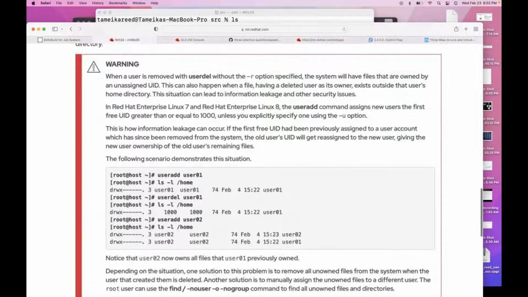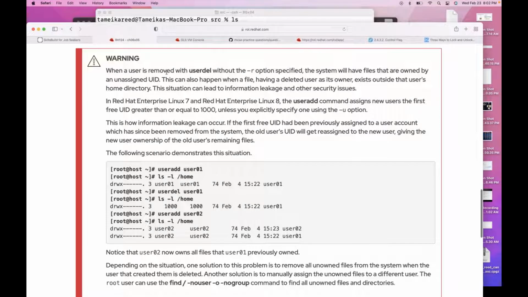So let's see. Warning: do not use it when a user is removed. Userdel without the -r option specified will leave files that are owned by the user but have an unassigned user ID. Right. So it'll just be out there with no ID or nothing like that. Just dangling. All right.